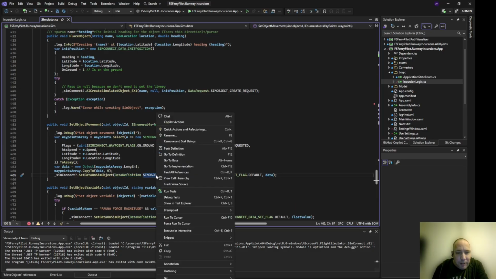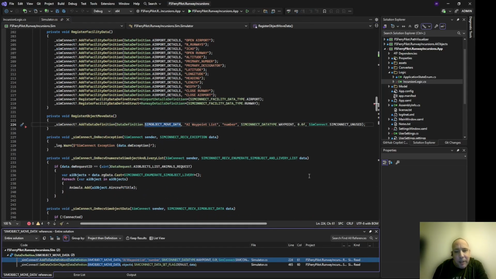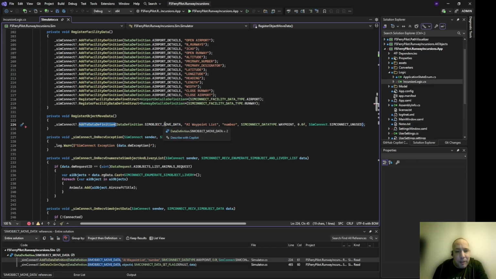This data definition, I'll just find references and then go here. This is quite important, actually. We use an add to data definition, which is a separate data definition that we defined. The sim object move data is what I called it, which is our number 2 in this case. And I'll just bring up this little IntelliSense helper. The datum name is AI waypoint list.